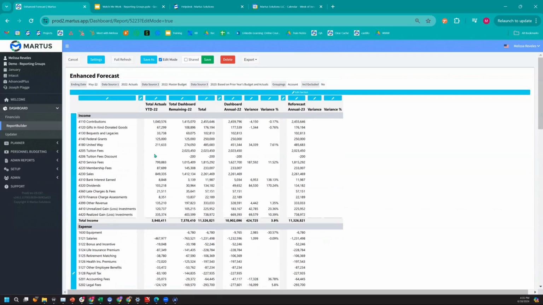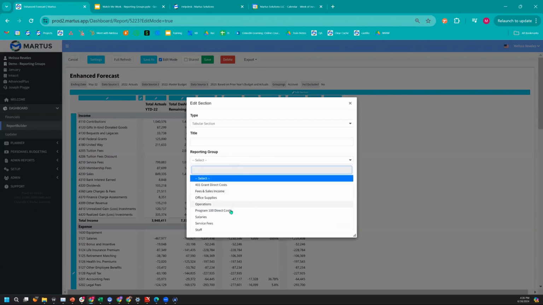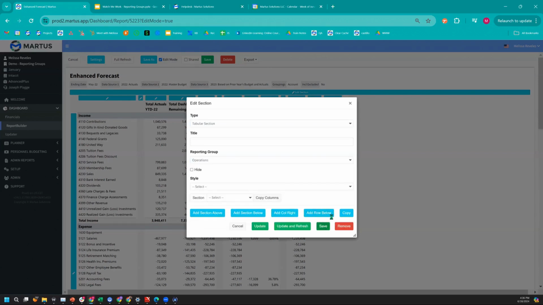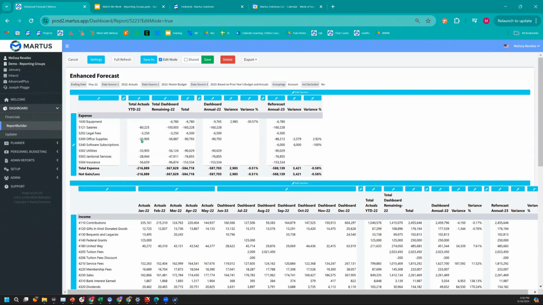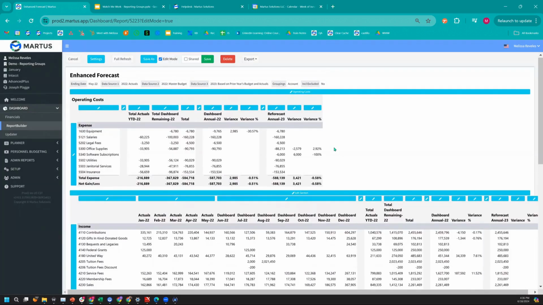But in this section, we can actually come in and go to our section editor and apply that reporting group. I'm going to hit save. And so now we can see our total actuals, our remaining budget, and the total there for just our operating costs. And then I can also come in and title this section. So you can see that we can really get into some very specific options in here that allow us to drill in to the values that we're looking for.